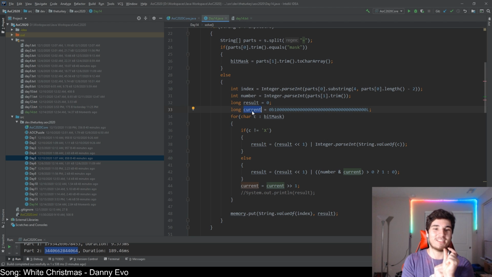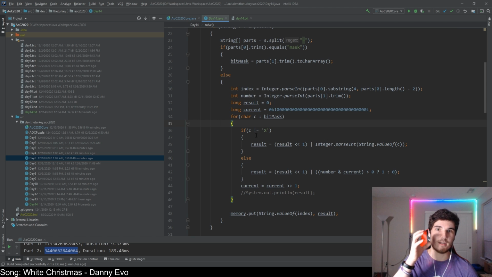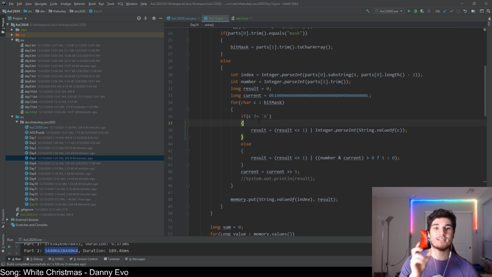This is just my fancy Java bitwise stuff. You'll see here in a second. What we do here is we loop over every single char in our bit mask. Because our bit mask is written from most significant to least significant, we first get the first char, which is the most significant bit in our bit mask. We then see if it's an X or not an X. If it's an X, we just rewrite with whatever the bit in our current number is.